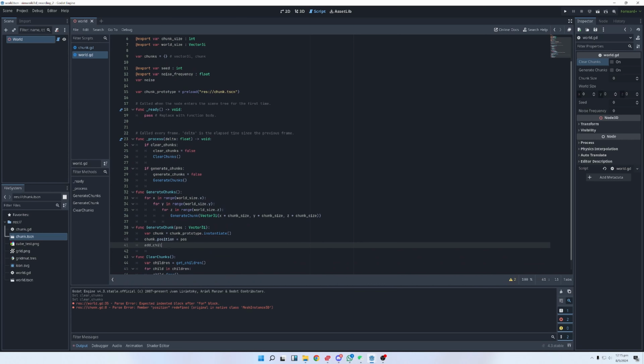We're going to add that chunk as a child. So it's going to be part of our world block now. So it will actually get rendered. Now we're going to add it to our chunks dictionary so we can reference it more easily. So we go chunks at position equals this chunk. And now we just have to sort of initialize the chunk the way we were doing it before.